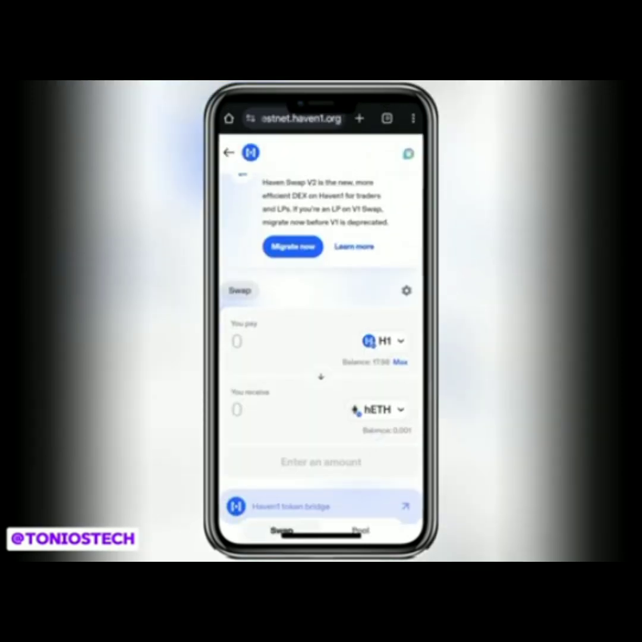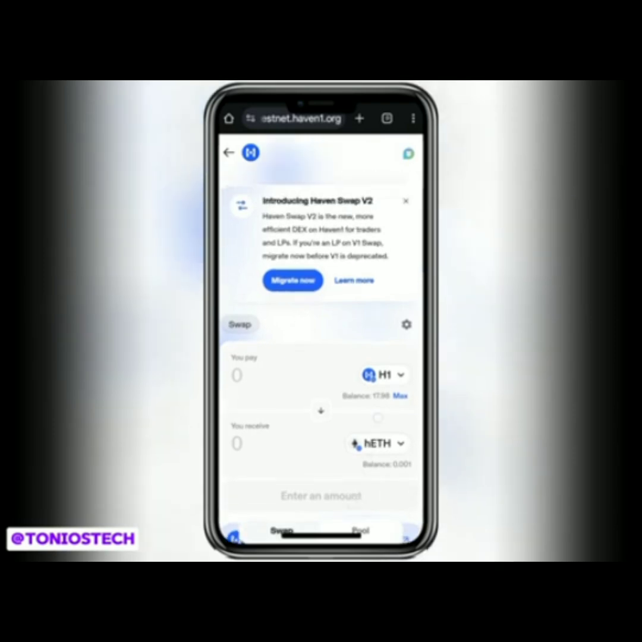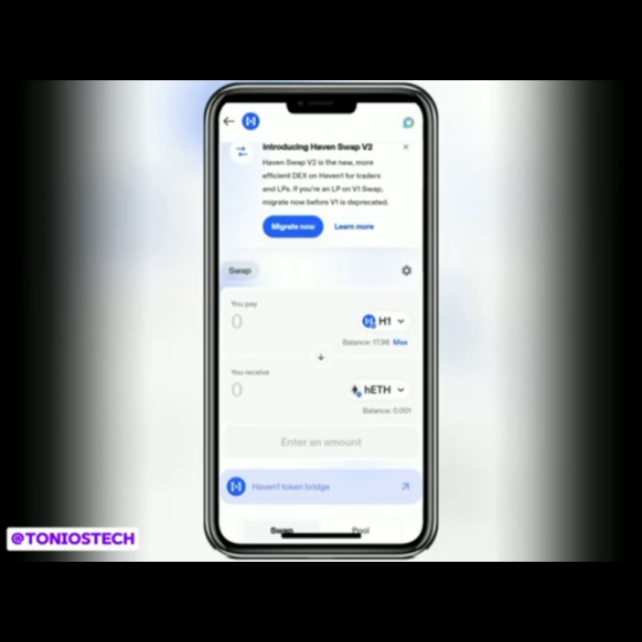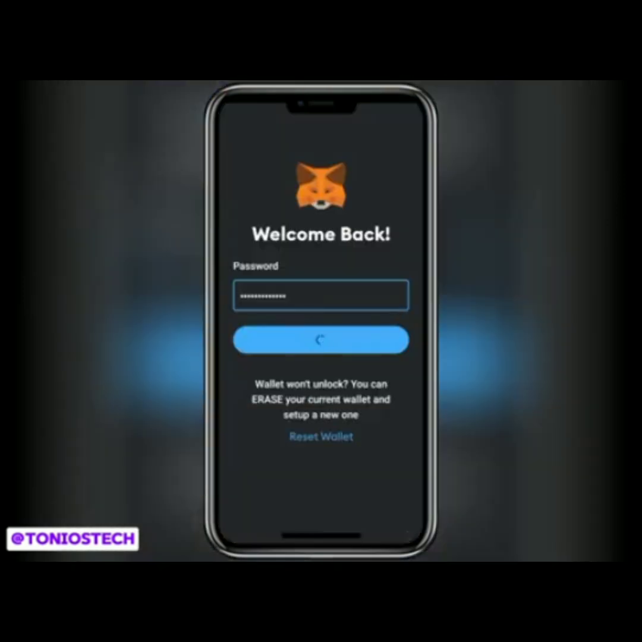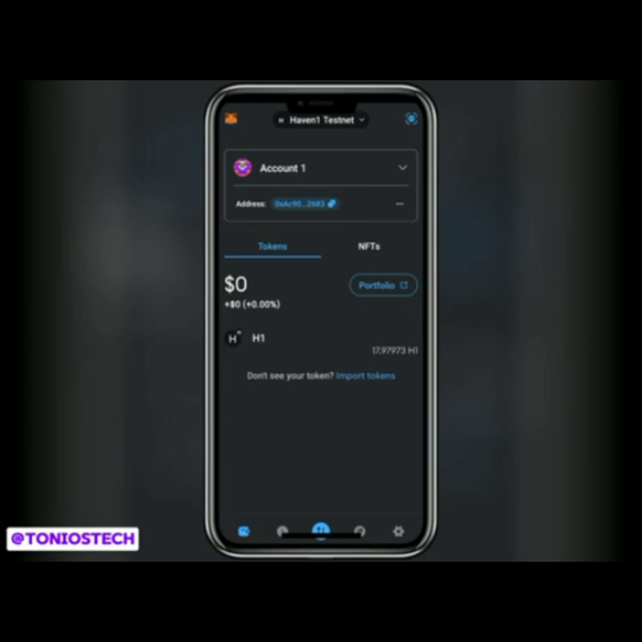We have successfully swapped H1 into HETH. And you can see my balance is now 17.98. It's pretty simple, easy, and straightforward as long as you follow the steps. So heading into my MetaMask, you can see my balance is now 17.9. So we are done with the first step of this video, and in the second part, I'll show you how to add your liquidity.